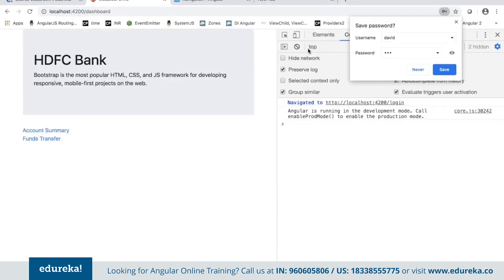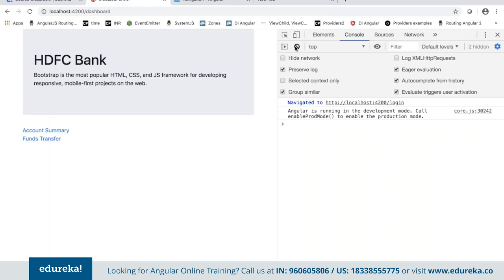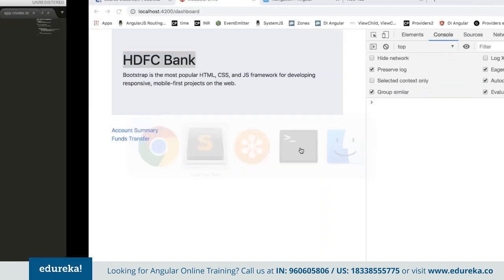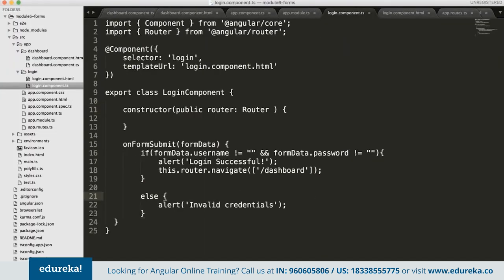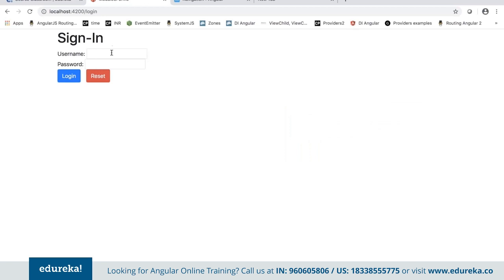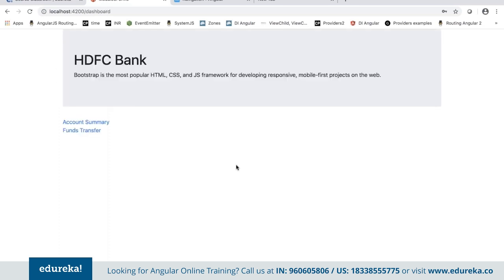Login successful. See, you are navigated programmatically. If you want to go back, to log out, you can put a logout option here, a hyperlink. So once again I'm showing you. I'll remove this alert screen. I go to localhost 4200. Username Suresh, password Suresh123. Login. So I am on the dashboard.